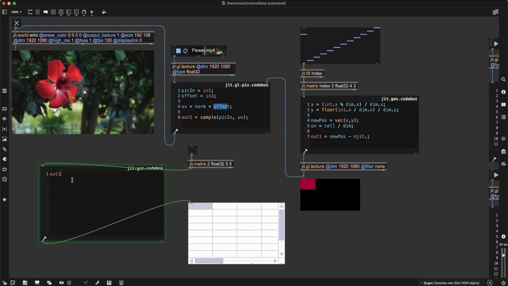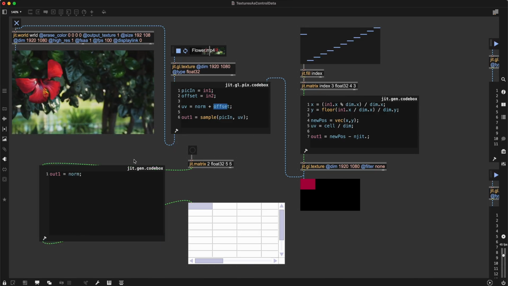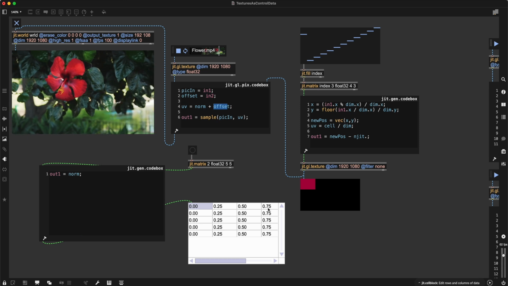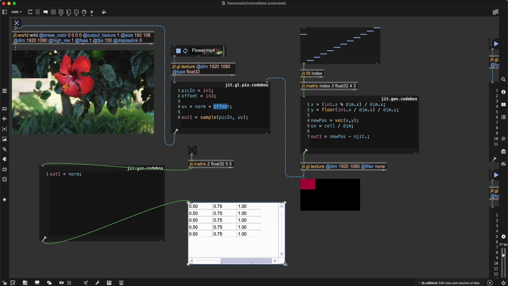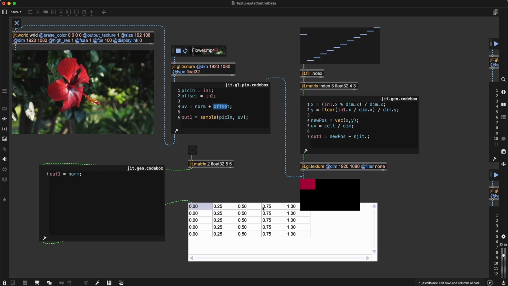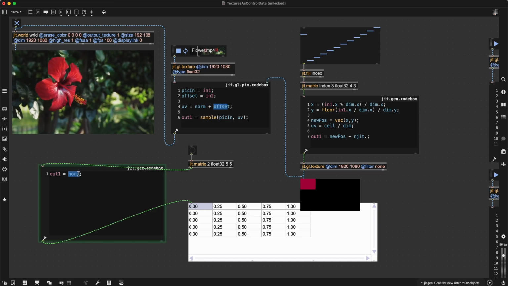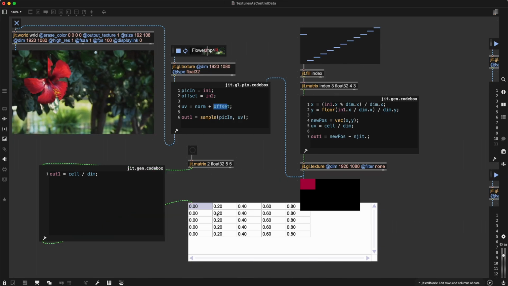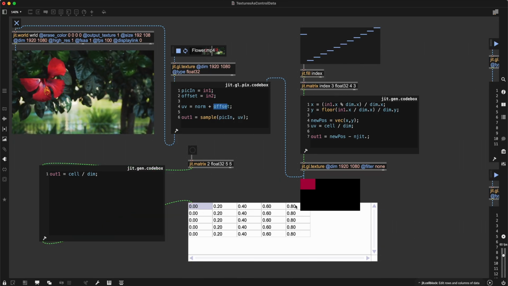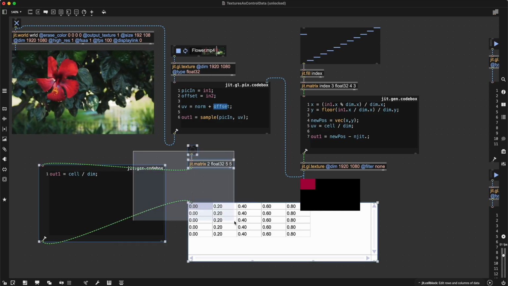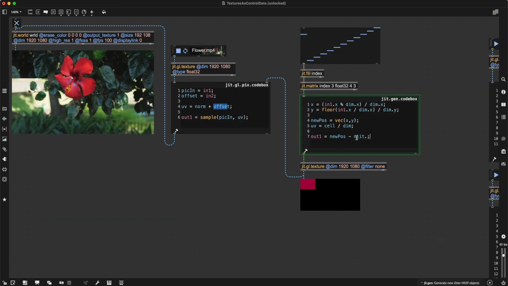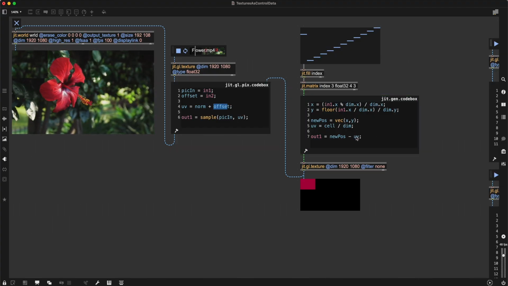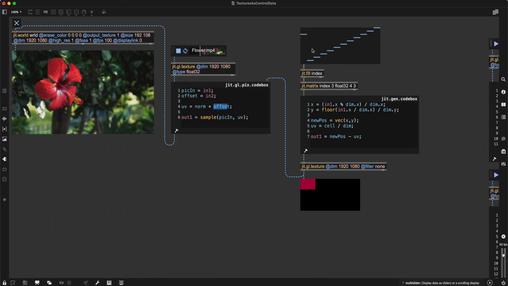So if we say output 1 is the normalized coordinates, you can see that this goes 0, 0.25, 0.5, 1. So this goes from 0 to 1. But if I'm doing cell divided by the dimension, this doesn't go from 0 to 1 anymore. So there is a slight difference in here. But we need it to not go from 0 to 1.